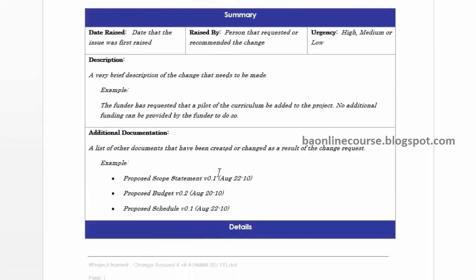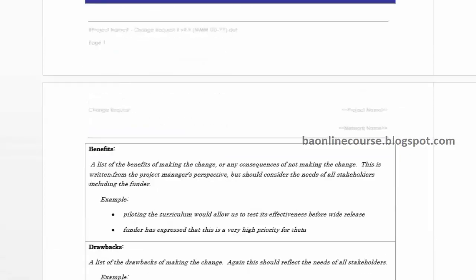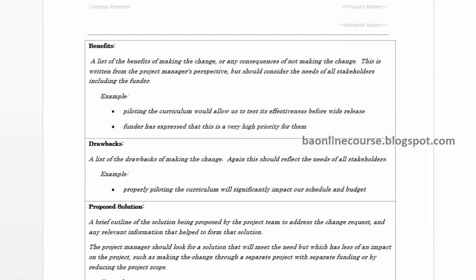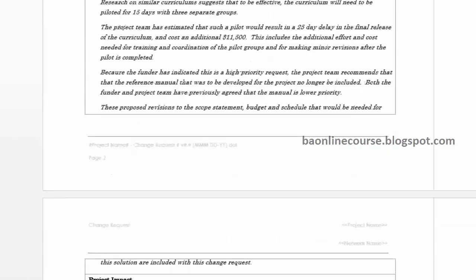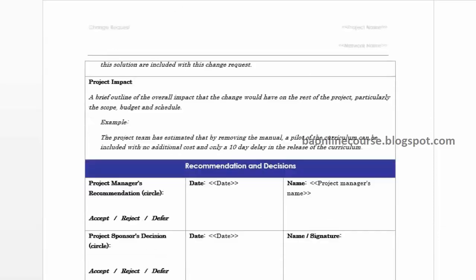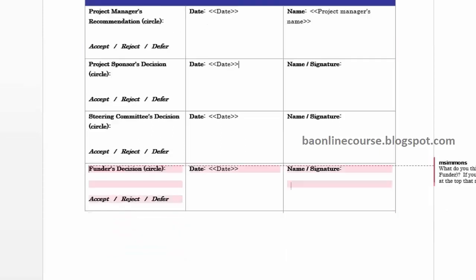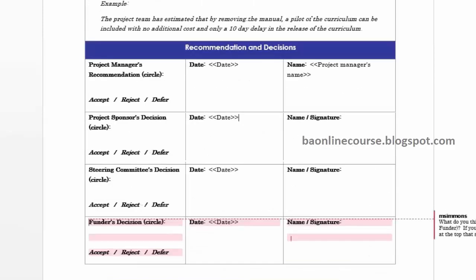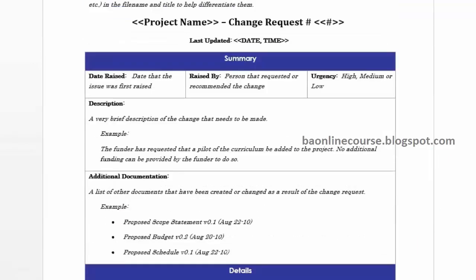You have a description, then any additional documentation or screenshots, benefits, the advantages, disadvantages, what is the solution that we are providing, okay? What is the impact of that change, okay? And then you'll also identify the project cost and timelines, and then what is your recommendation, and then what is the decision taken. All that would be captured in your change request.